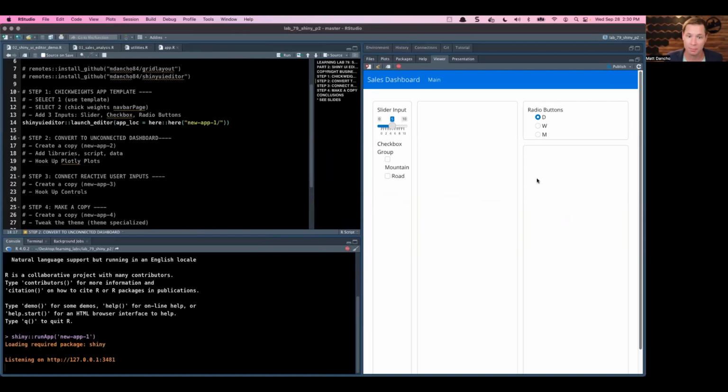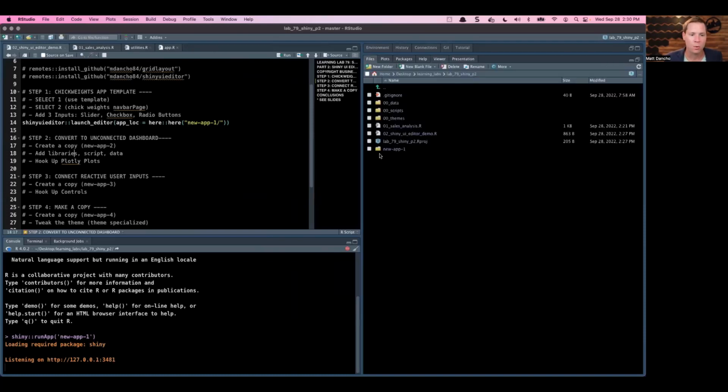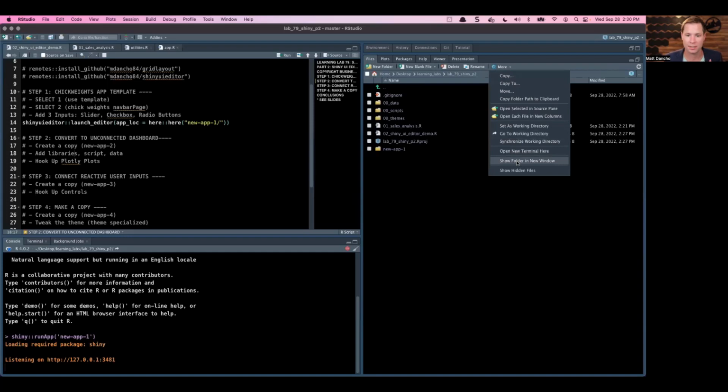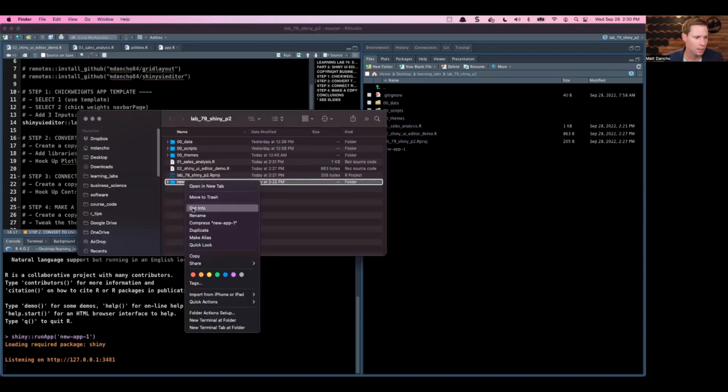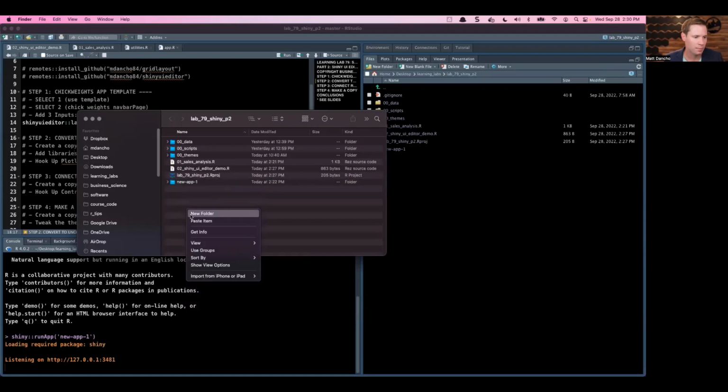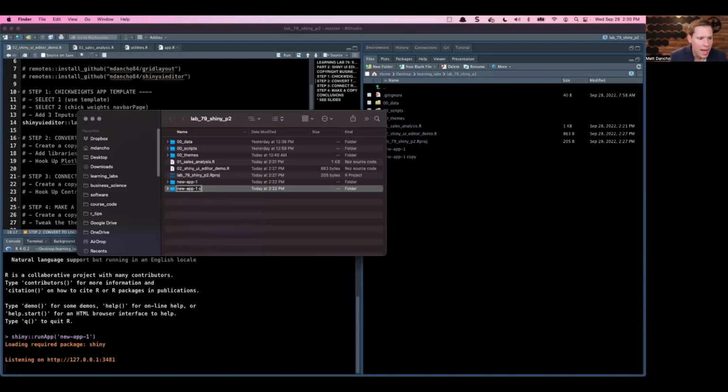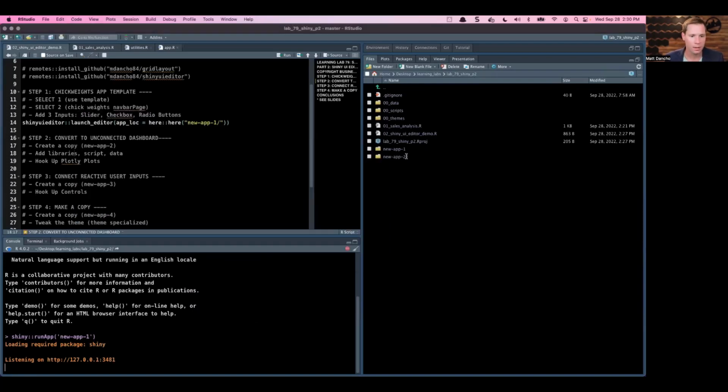Step 1 was just getting the template up and running and in the right format. Once you have that done, you just quit the app. It saves it as this app.R. But now what I'm going to do here is make a copy. This is my specific process. So show folder in new window. I'm just going to make a quick copy. So if I do copy and then paste, and then I'm going to rename this web app 2. All right, cool. So now I have a fresh copy.